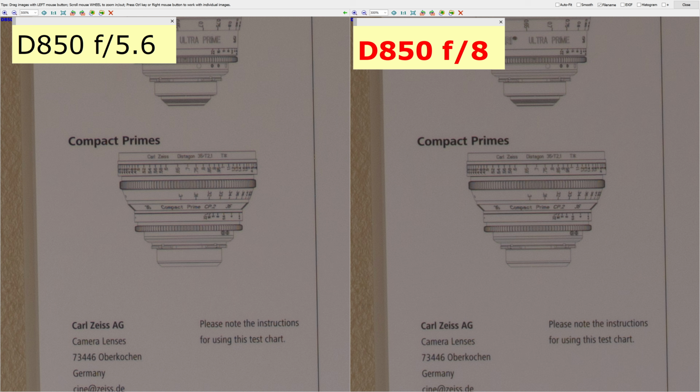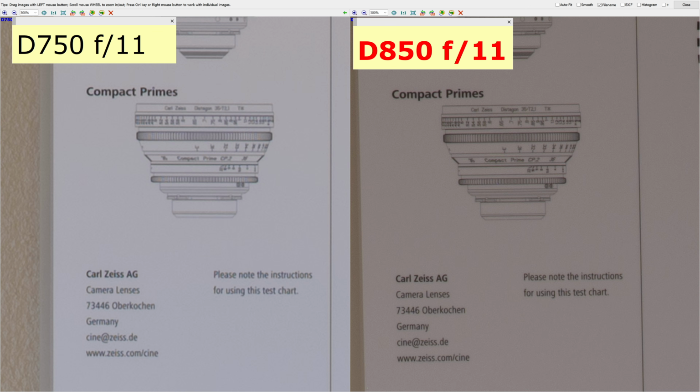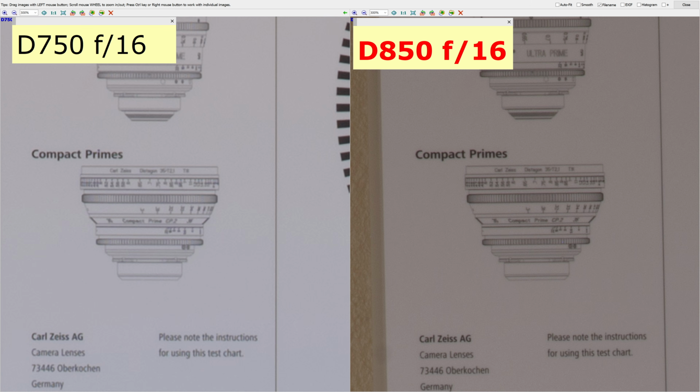I'm comparing D850 files now, side by side, 5.6 versus f8. But I can see some really slight degradation in the f8 file. And look at f11. The D750 remains pretty much as it was, same blurriness. It's the D850 file that starts going down. And we finally hit it.